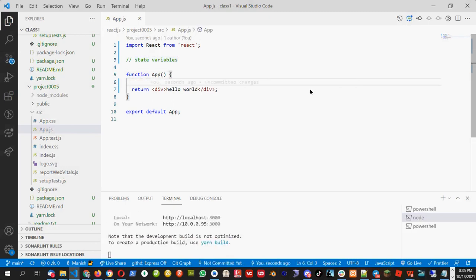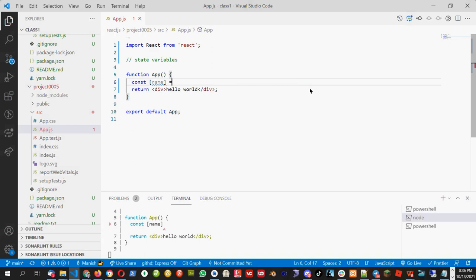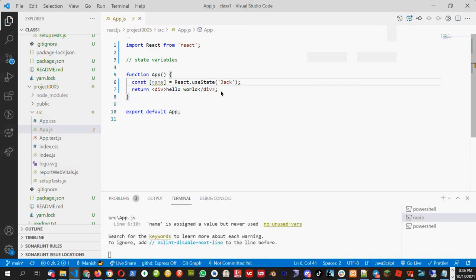To create a state variable, I have to use const, let, or var. Since it is ES6, I always use const, and then I say the variable name, whatever name you want to give. And here you have to say React.useState, and put some default value. For example, I can make it empty, but if I want to give a default name, I can say Jack. Once I say React.useState, then this name becomes the state variable, and we can change its value. Right now it is Jack, and we can change it to Bob, Tony, whatever I want.